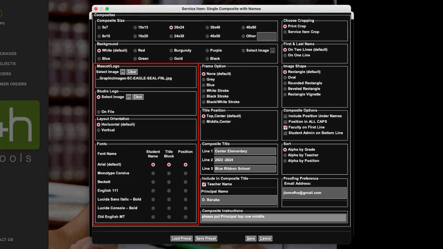Font choices are for student name, the title block, the position name for the actual teachers and staff members. Next to that are your frame options. Do you want to include a stroke around the images themselves or none? Title position is where do you want that title block to appear? Composite title, what information do you want to appear in that title block? Other information is the teacher name. Do you want that included? Do you want the principal's name so you can put that name in?